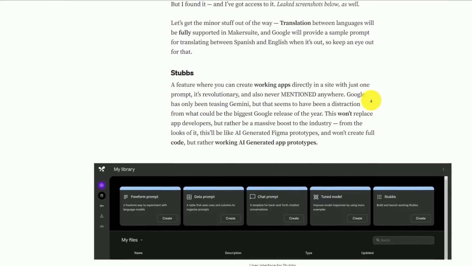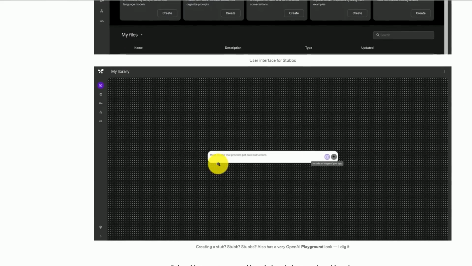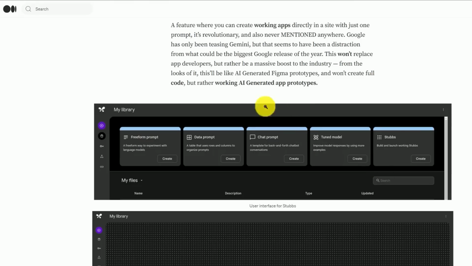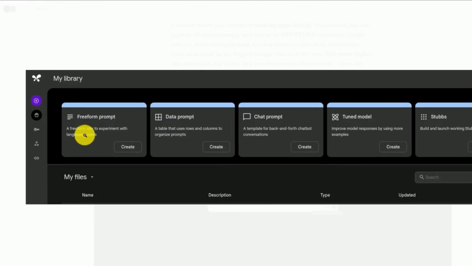All right, so this is STUBBS. You start with a prompt. Make an app that provides pet care instructions. You can have an image of your app. And then you have various ways to start creating that. You have a tuned model. You can have a back and forth chat, a data prompt, a table that uses rows and columns to organize prompts, and a freeform prompt.